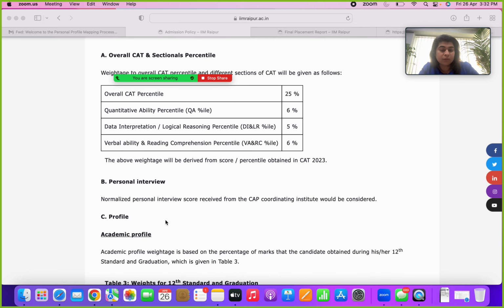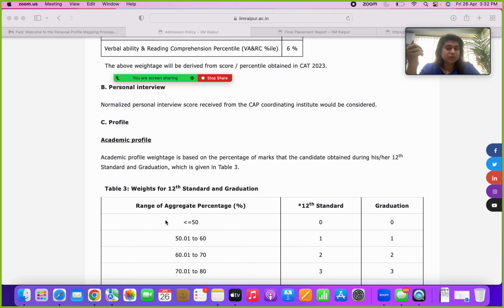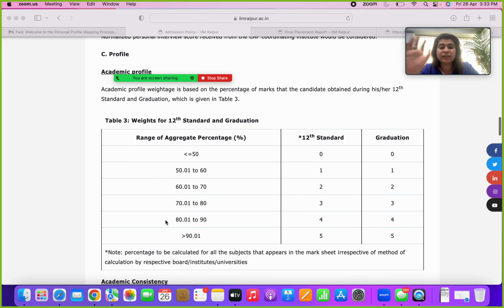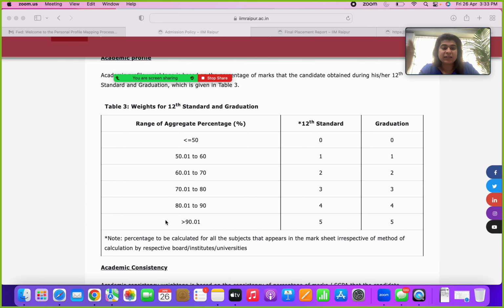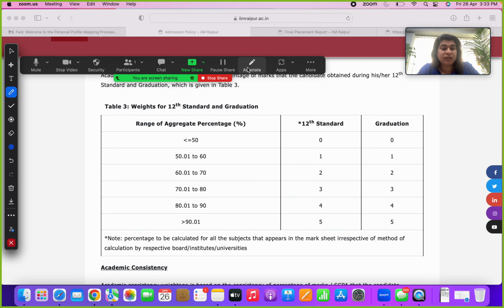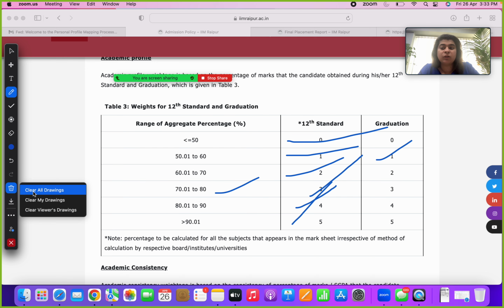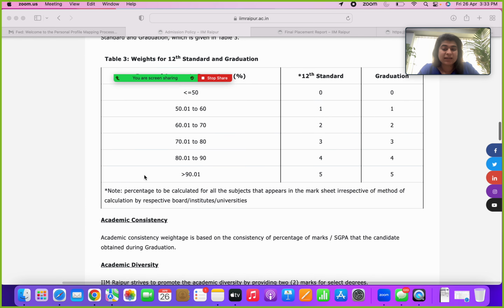Sounds good? Yes, personal interview is done at the time of your personal interview itself. Now, with respect to our academic profile, what are the split weightages for that? Even that they have given you how much you are going to get. Okay, so the weightage is for your 12th standard and graduation. If you have less than or equal to 50, you get 0 marks. 50 to 60, you get 1 for 12th, 1 for graduation. 60 to 70, 2 for 12th, 2 for graduation. 70 to 80, you get 3. 80 to 90, you get 4. 90 plus, you get 5. So this is going to be based on the percentage marks that you have received in 12th standard and graduation.